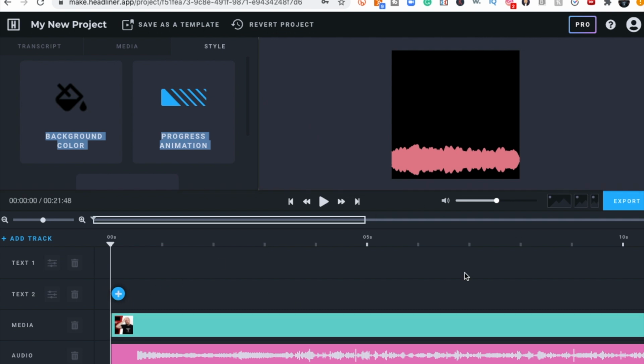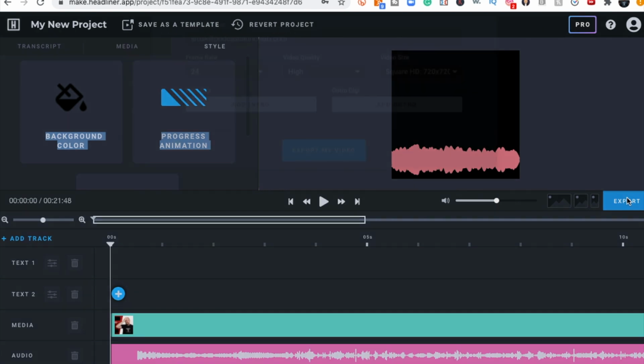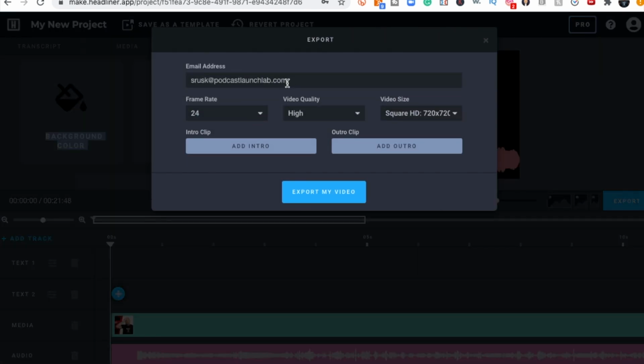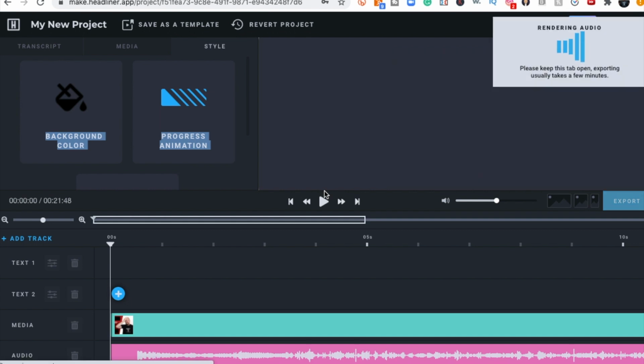And then once you've gotten all this tweaked and where exactly that you want it, you're simply going to click export, and they're going to ask you a few details: your email address, the frame rate, video quality, square. Do you want to add an intro and outro? And then you can export the video. So I'll go ahead and do that for demonstration purposes.